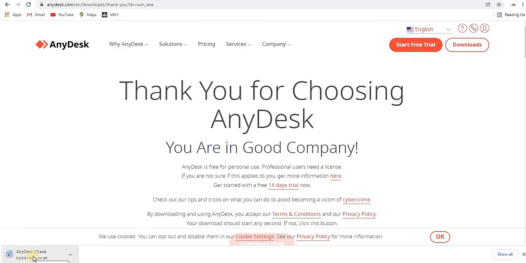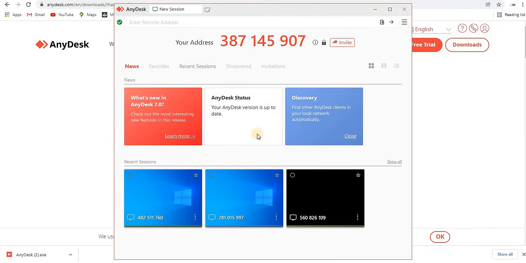So when it's completed, yes, it's done now. Sometimes it appears on the top right. So you're gonna click on AnyDesk like over here. Then it's gonna appear like this. Because I already downloaded, it's gonna open like this.